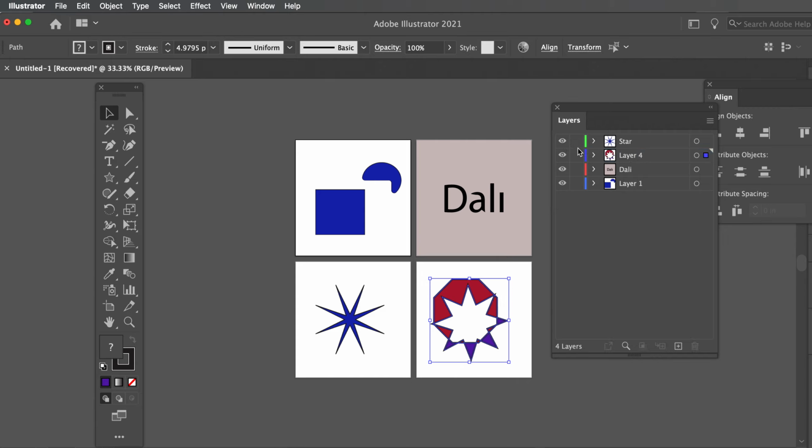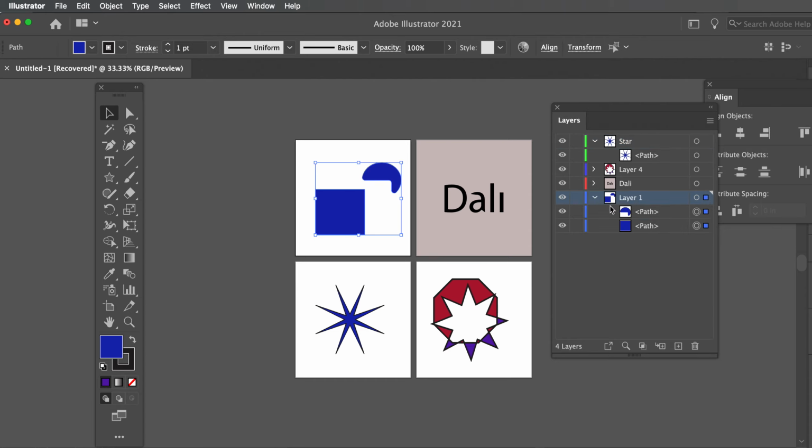So you can lock different layers. If I want to select everything, let's say on this layer, on the star layer, I can just click here. Everything will be selected, but I can go inside and select what I want to select. You see the layer 1, I select everything there. Or, let me release, I can just click one of them.